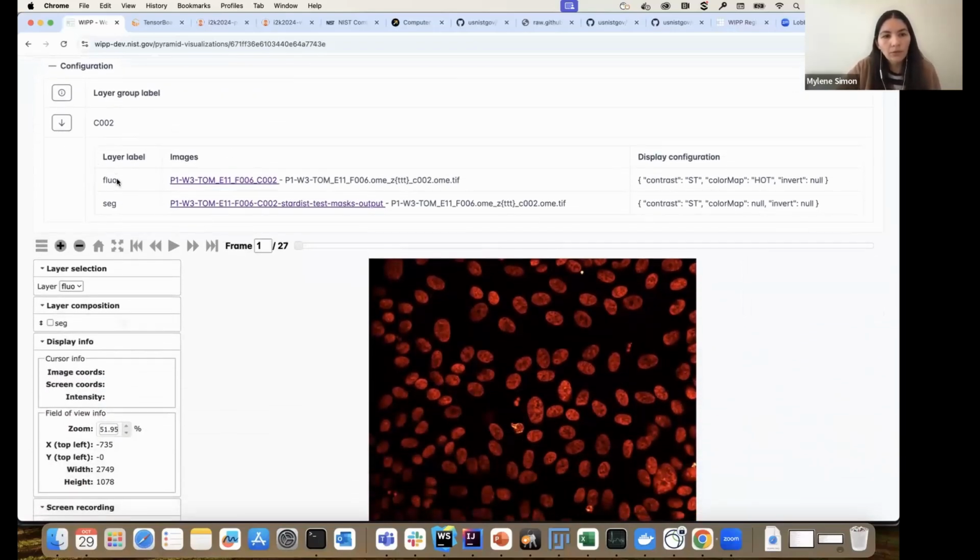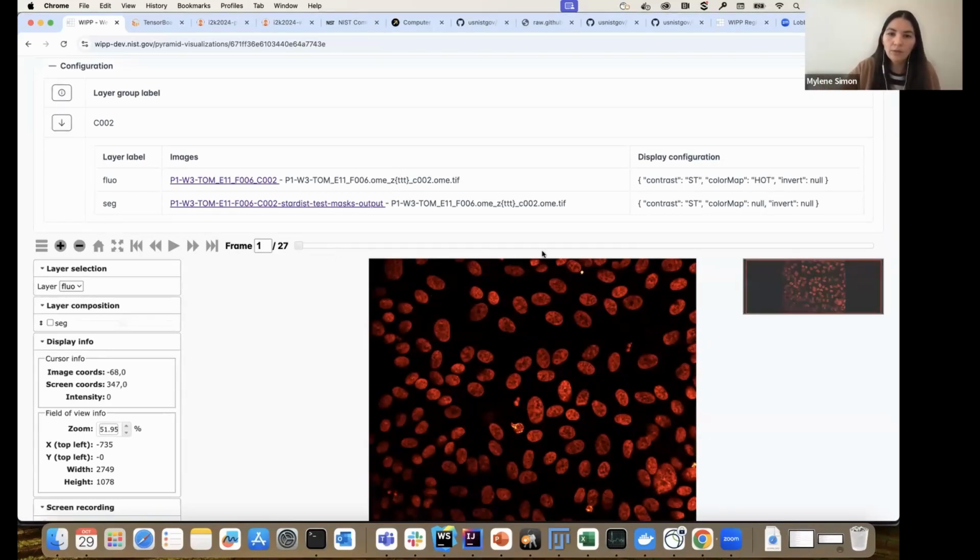So I specified a first label with the fluorescent images. So this is what we were looking at initially. And I can specify my pattern. So TTT stands for time. So this is what is varying in the image file name. So this is what allows me to have multiple time frames here in the visualization. So I can specify that.